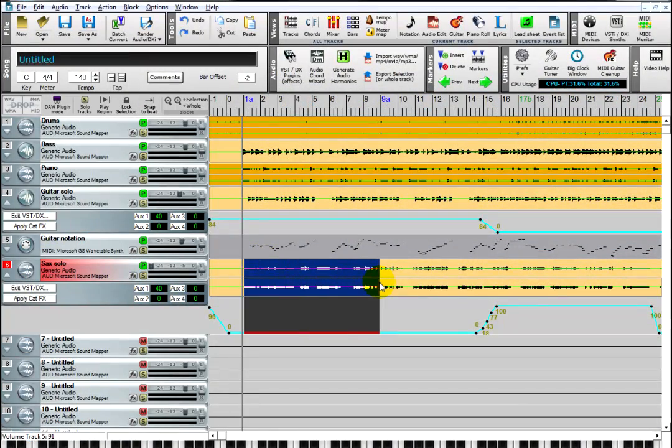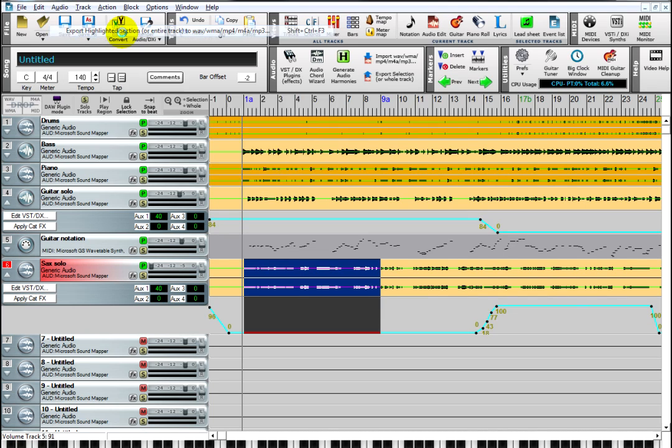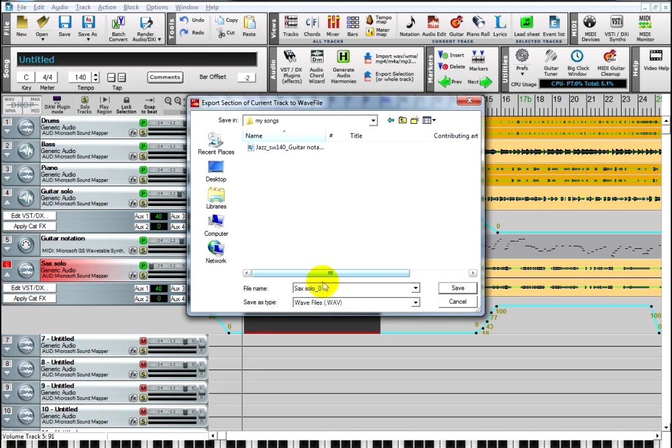M4A and MP4 are new supported formats for exporting, and you can see that if you export using the audio or file menus instead. As you can see, the Save As Type menu now includes the M4A and MP4 formats.